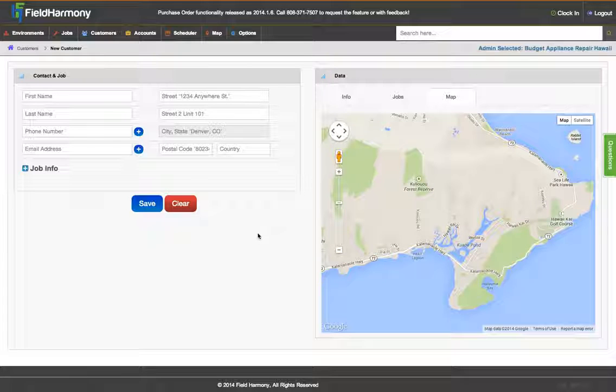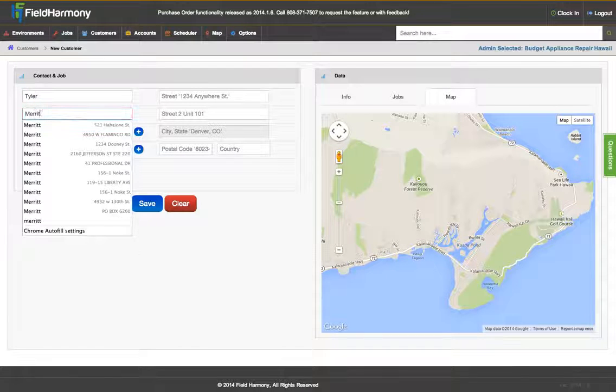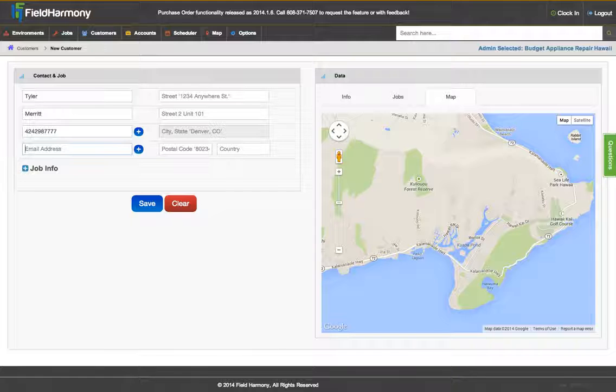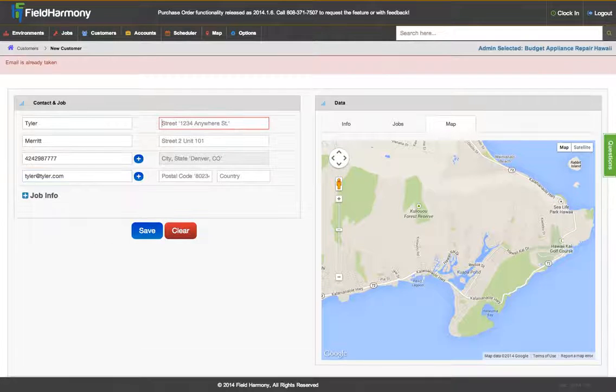In order to add a new customer, job, and equipment, if you track equipment, you can access the customers and then click on the new customer button. What we see is the form that you need to fill out. If you begin by putting in the customer's first and last name, go ahead and put their phone number in, as well as an email address.